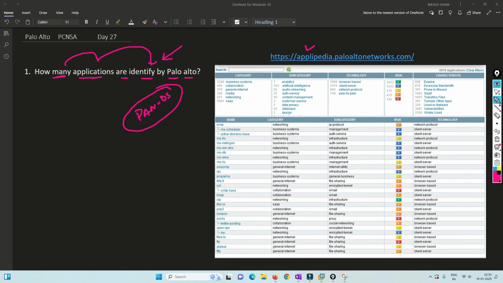If you go to this particular website, it gives you the real count. But if you have PAN-OS 10, 11 or any updates, you will not have this number, because this website is up to date. Maybe if you have updated your App-ID version, you will have the same number as well. But this particular website will have the correct and updated number. So you can visit this website.